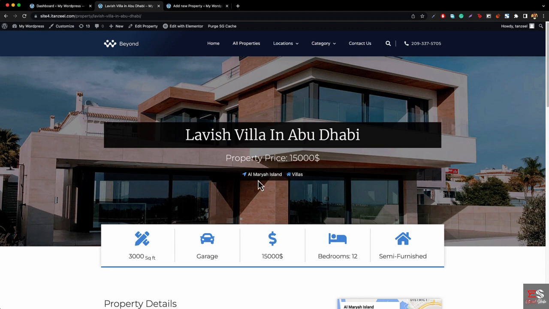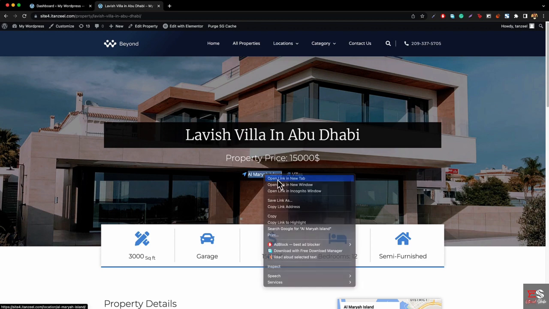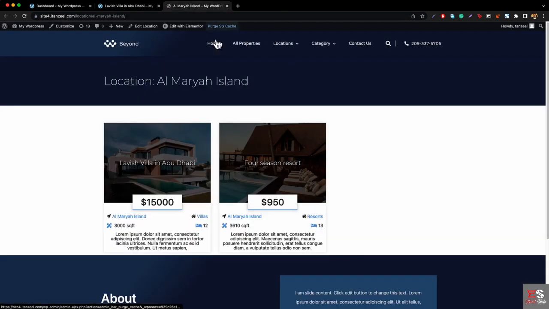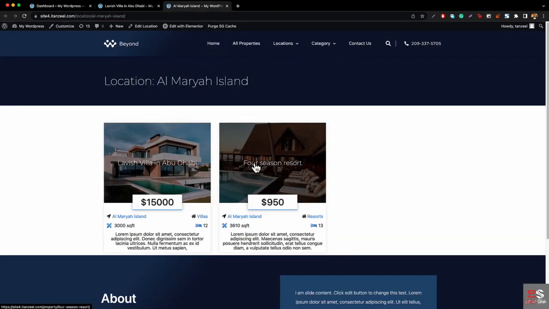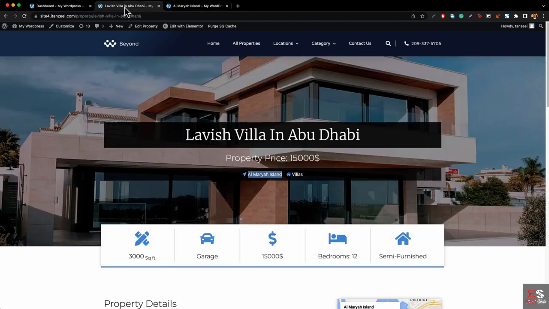Similarly, we will also be working with the relationship between the properties. Let's suppose that this property is actually in the Almaria Island. If I open this Almaria Island in a new tab, then all the properties that are inside the Almaria Island will be shown to me. Now let's suppose I want to change the location of this property.